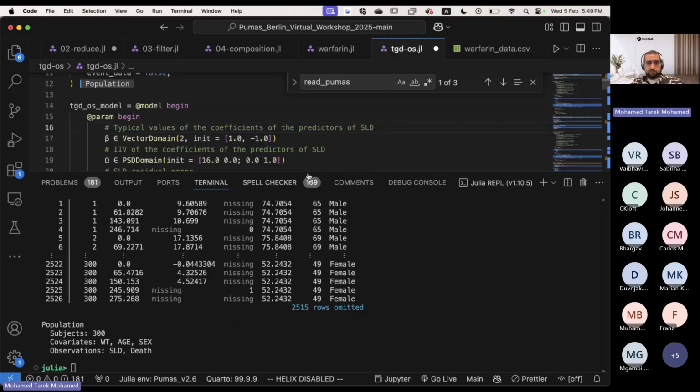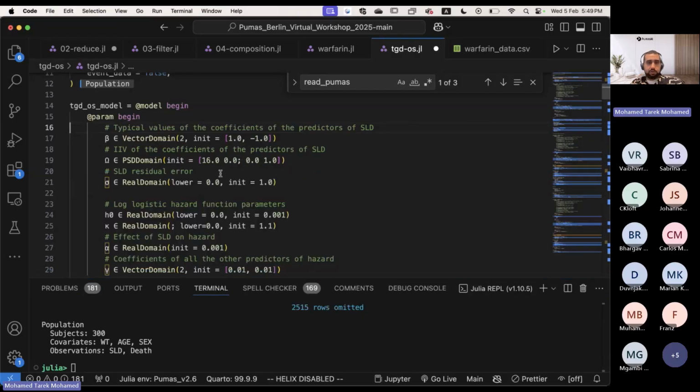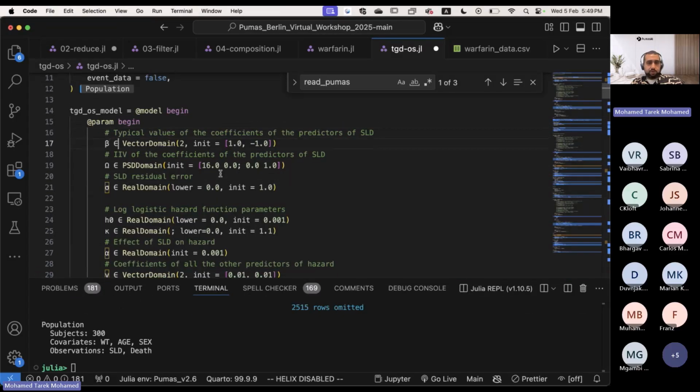And then this here is the tumor growth and overall survival model. Perhaps the main difference that we see here is that we haven't seen this VectorDomain before, I believe. A vector domain is just like a real domain, but for vectors. It allows you to define a parameter that has two values or two dimensions instead of just a scalar, and you can give it an initial value here, for example, 1 and -1. So this beta here will be a vector of length 2. And then there's another domain here called PSDDomain, which allows you to define a domain of all positive semi-definite matrices. So omega here will be a dense positive semi-definite matrix.